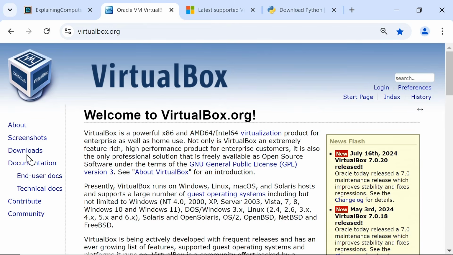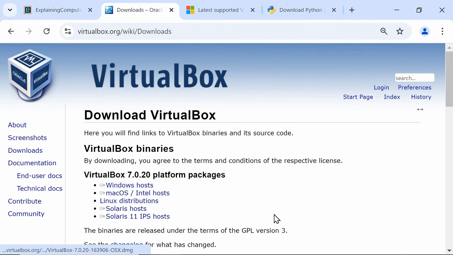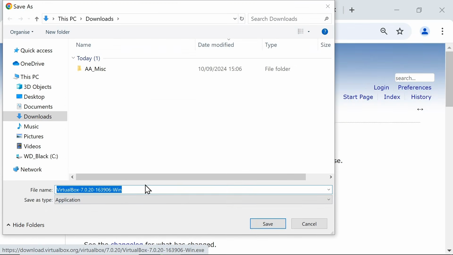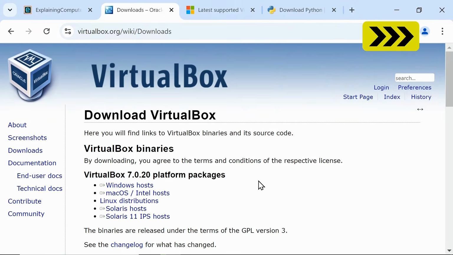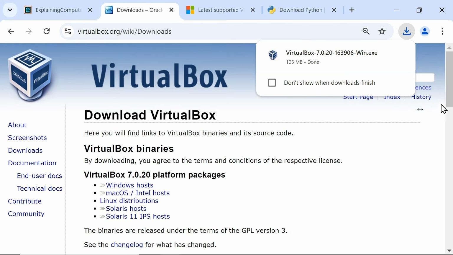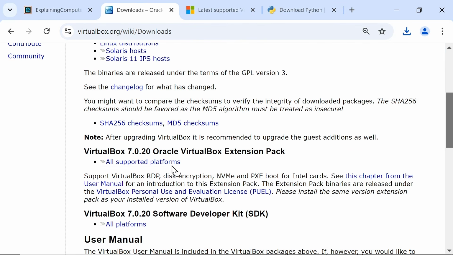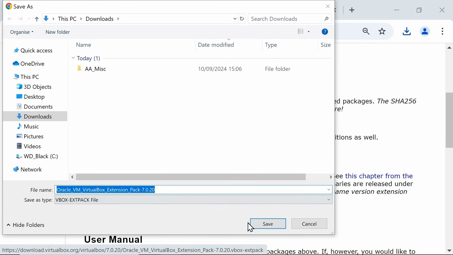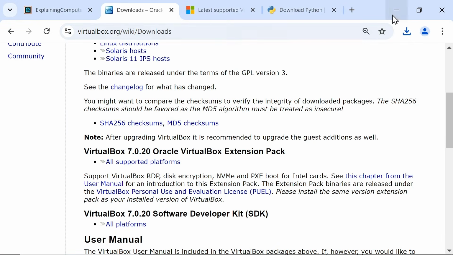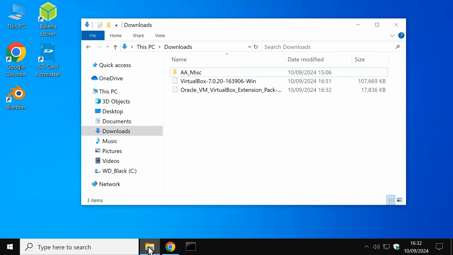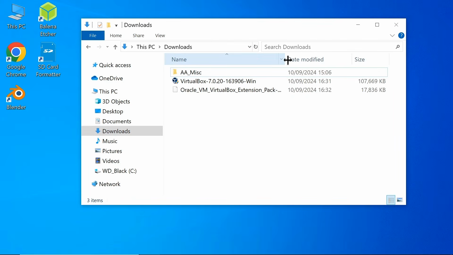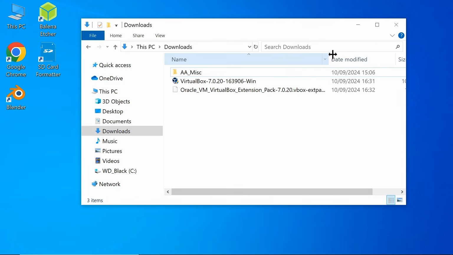So let's click on Downloads over there, and first of all download the base package from Windows hosts. There we are, we'll just save the file. And if we now scroll down a little bit as well, we can find the extension pack, one link for all platforms. We'll download that as well. And if we now minimize our browser and look in the downloads folder, we can see that in theory we can now get on with the installation.